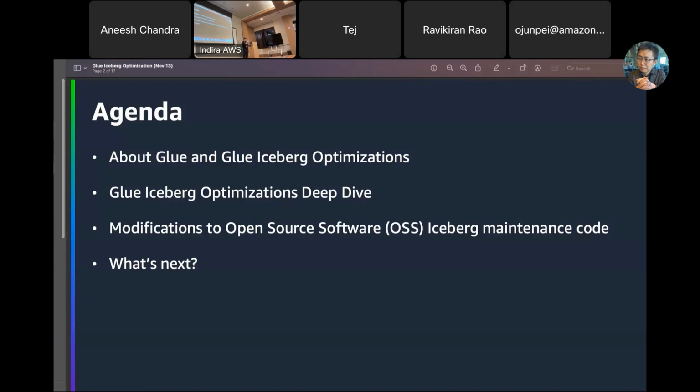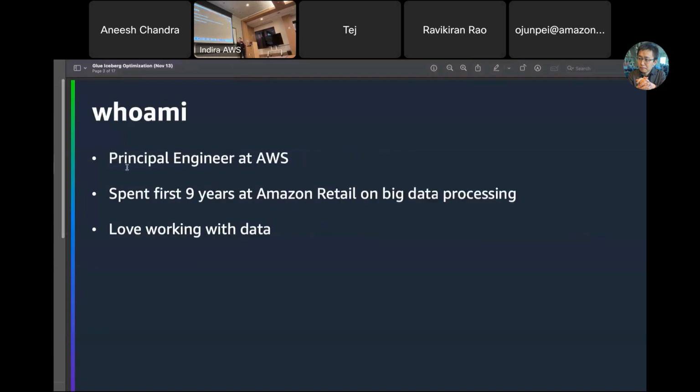Before I talk about Glue, I want to talk about myself. So I'm Jeremy. I'm a principal engineer at AWS. I've been at Amazon for a little bit more than 10 years. I spent the first 9 years at retail, building on different data processing systems. So far, my entire career has been all about working with data. So I love data. I love analyzing the data. I love building a lot of different analytic solutions for the customers.